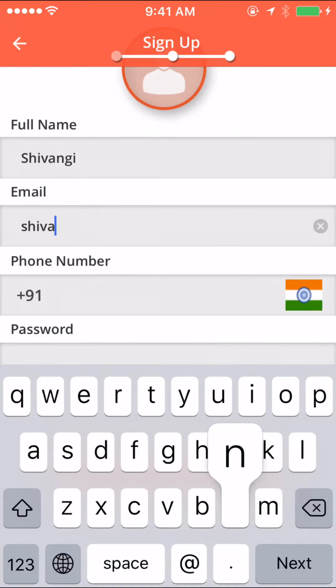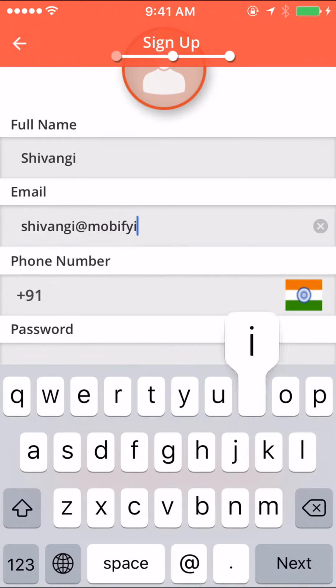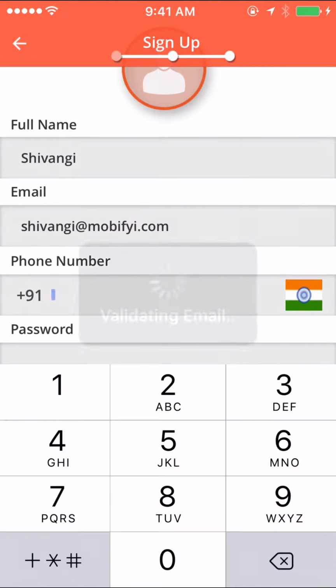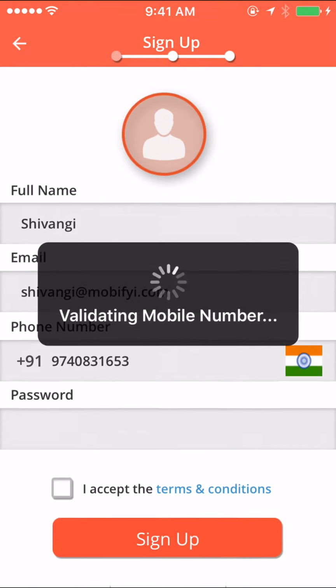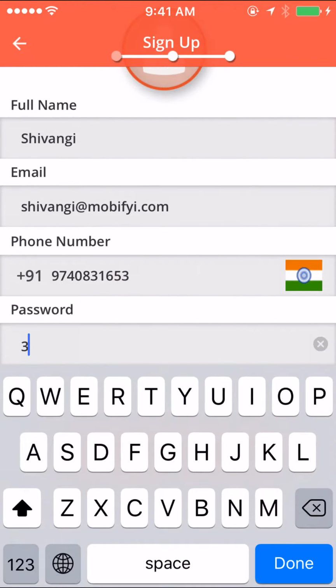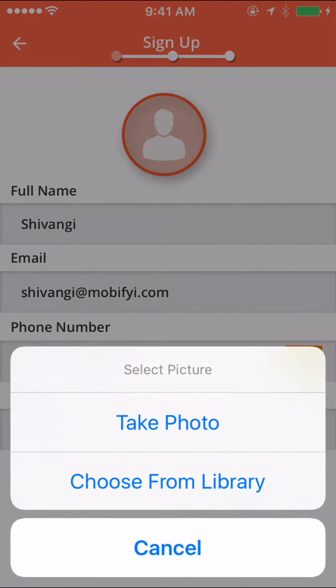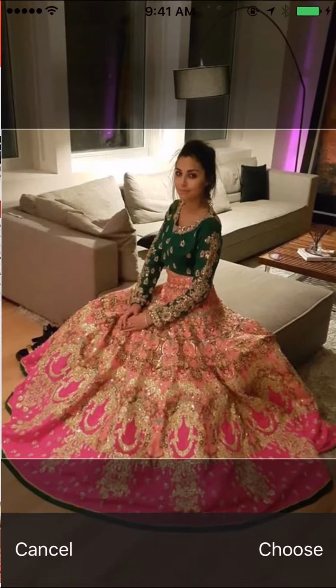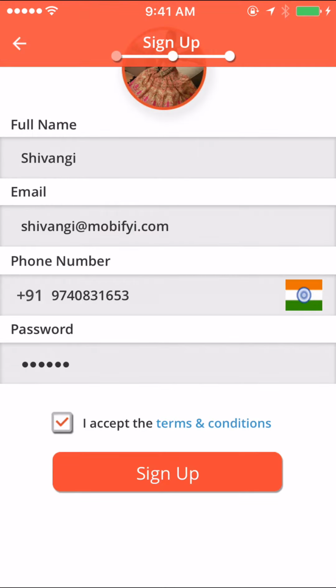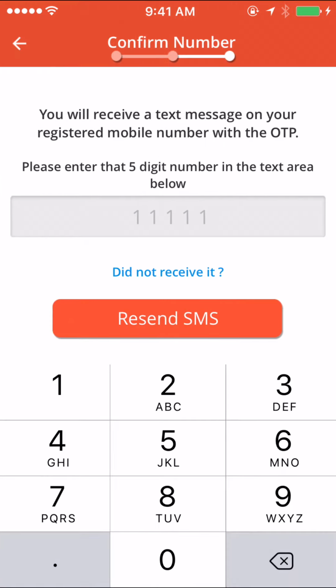I log in here as a customer. This is the customer app which would be used for submitting orders. I go in here, add my number, 974031653, add my password. I have the option of adding a photo from the library. I go and do that. I sign up to the app.